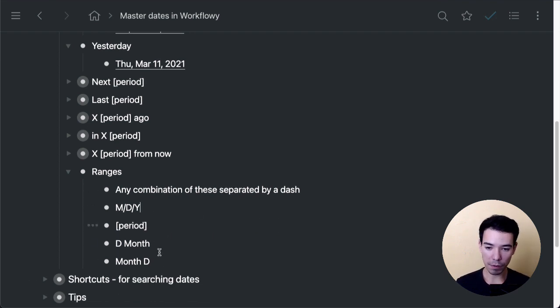And you can use these different formats. So you can use this week dash and then whatever, or any combination basically. So if you start with January 1st dash and then next week, it's going to create that range. So you can use any combination of these that you want to create the range.